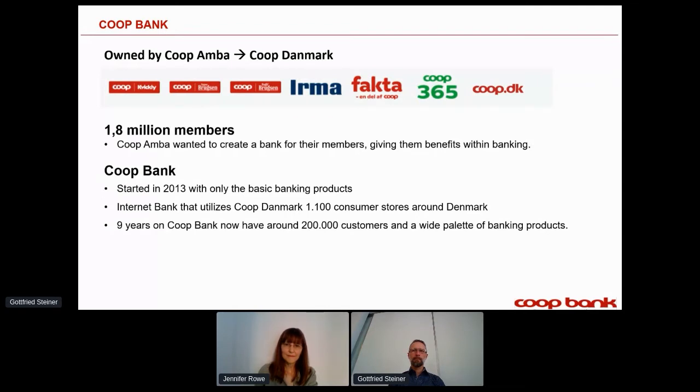Today we have around 200,000 customers in Coop Bank, and we've expanded the banking products to quite a wide palette, recently introducing cooperative loans as well as housing and property loans. We are an internet bank, but use Coop Denmark's consumer good retailers, the 1100 consumer stores around Denmark where customers in Coop Bank can actually deposit and withdraw cash as well.